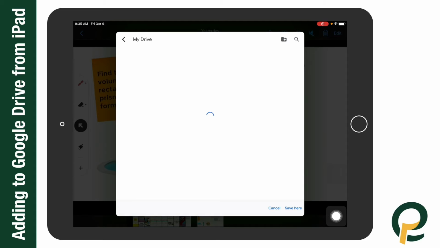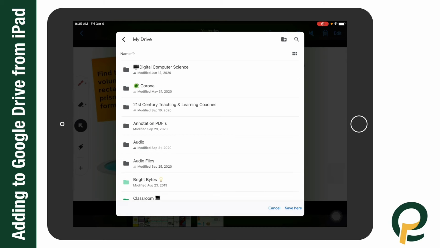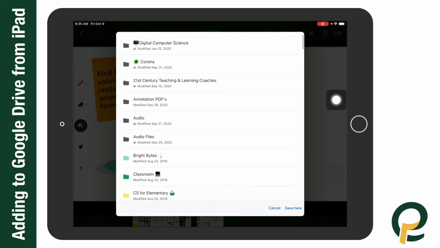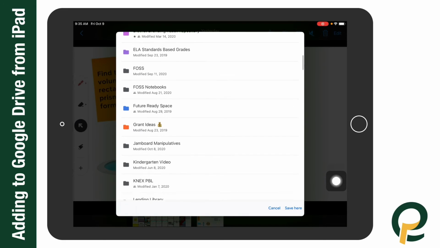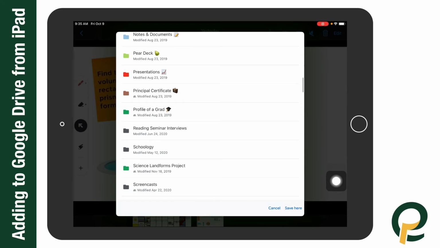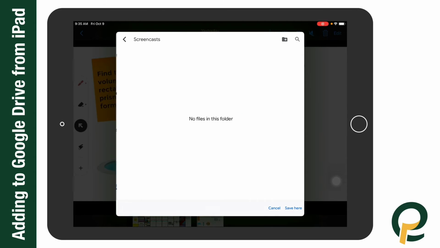Select My Drive, and I have a folder called Screencast. If you don't, you can create that folder by using the folder with a plus in it. But I'm going to scroll down to where it says Screencast. I'll select that, and then select Save Here.